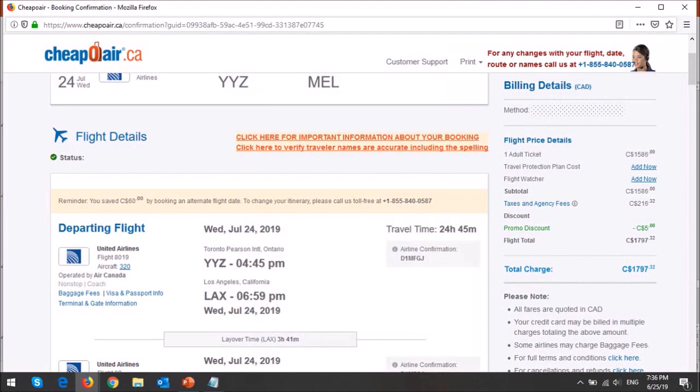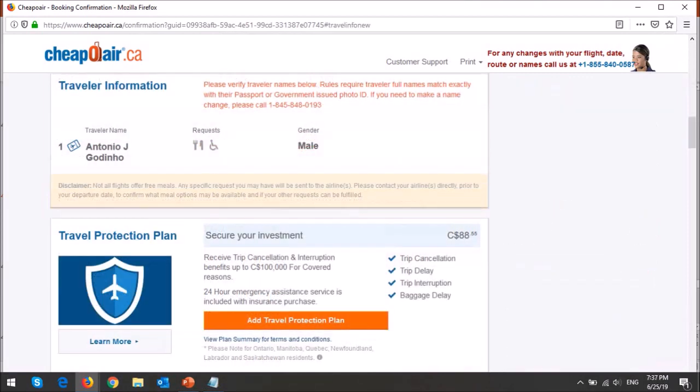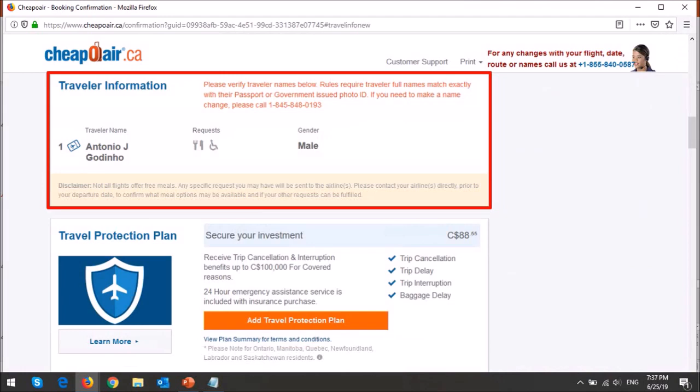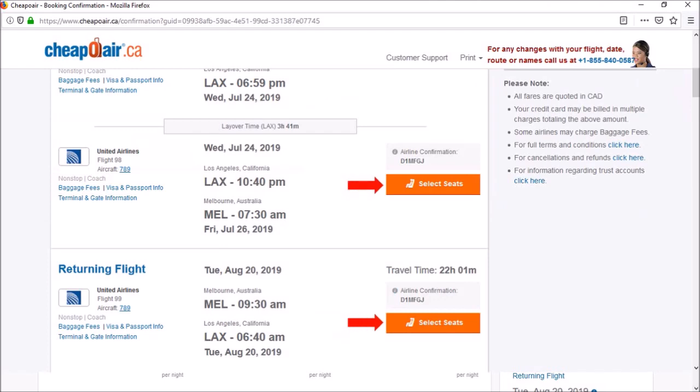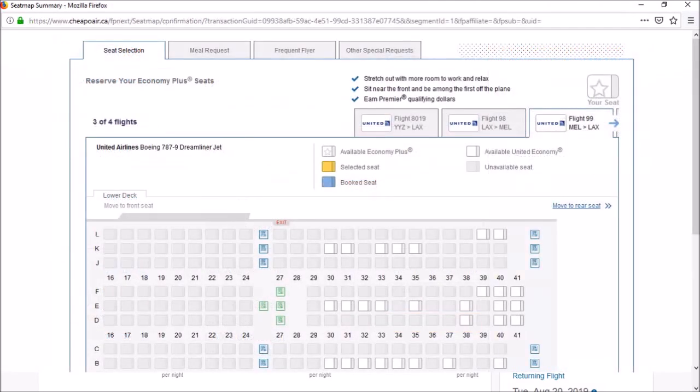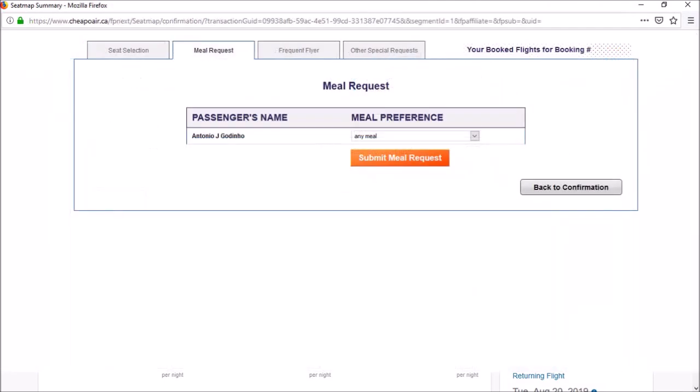Going back to the confirmation page, you can also click the second link to confirm the spelling of your name. It should be the same as the one on your passport. If you scroll back up, you can also click these buttons to choose your seats in advance, as well as place advanced meal requests. But that's pretty much it.